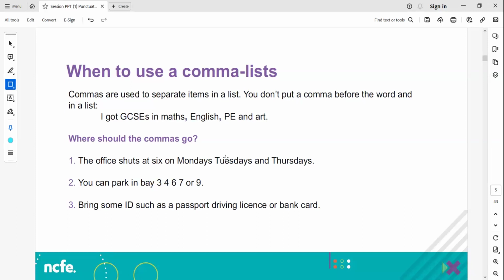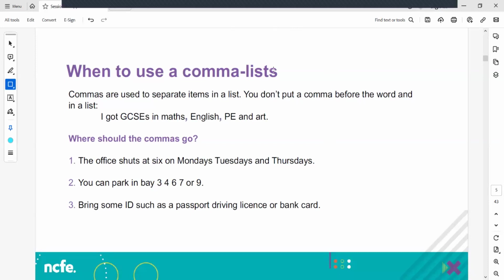Can anyone tell us where the commas go in that sentence? Commas go between 3, 4, 6. Good. So after 3, 4 and 6, but we've got or between 7 and 9. We don't need a comma there. Well done. And finally, bring some ID, such as a passport, driving license or bank card.